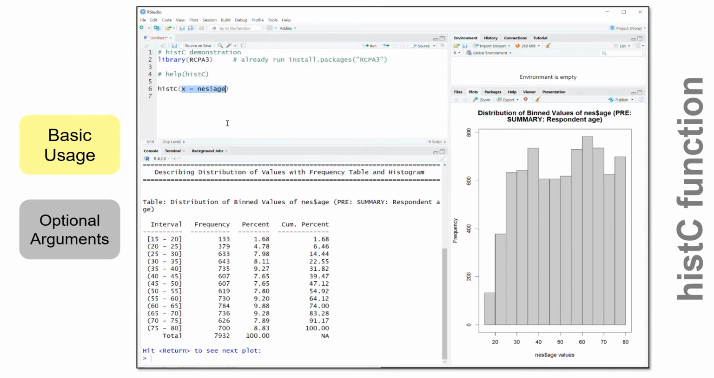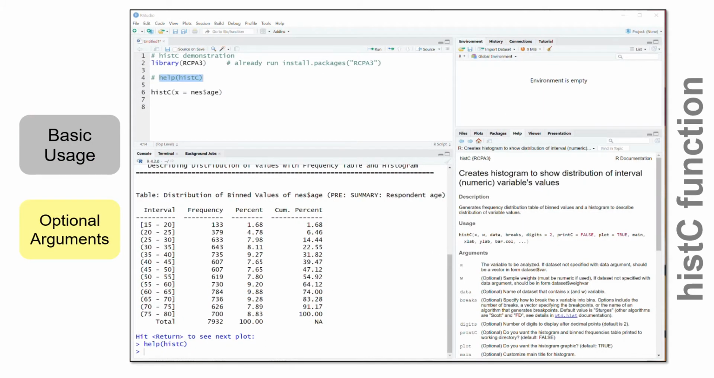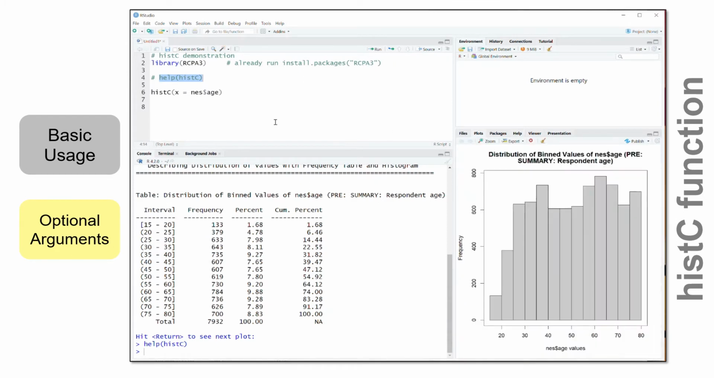So I will show you in the next part how to weight observations and make other adjustments to get a slightly better histogram. But I wanted to start with just a basic call of the function to show you how it generates a histogram. We've created a basic frequency distribution table and histogram using the histC function's one required argument x, and we're looking at the ages of NES respondents.